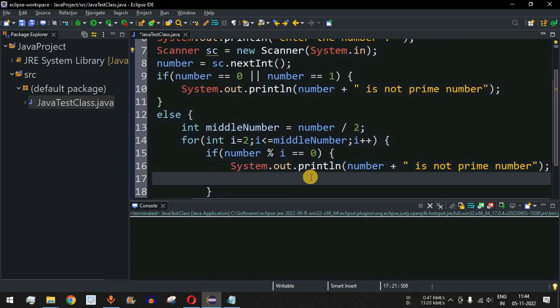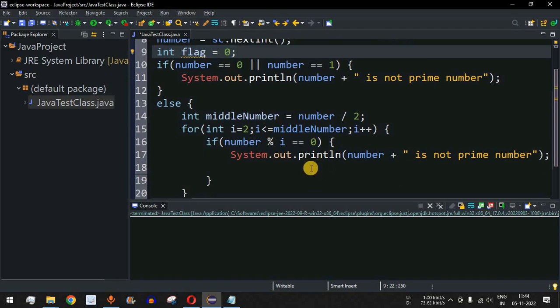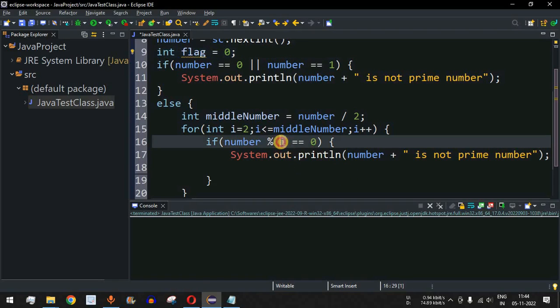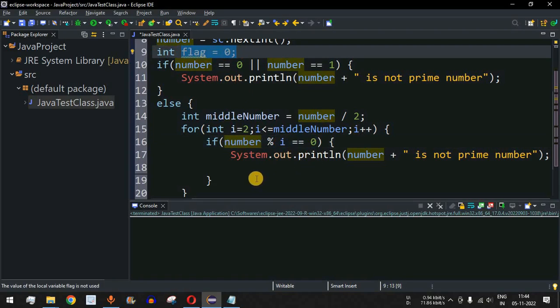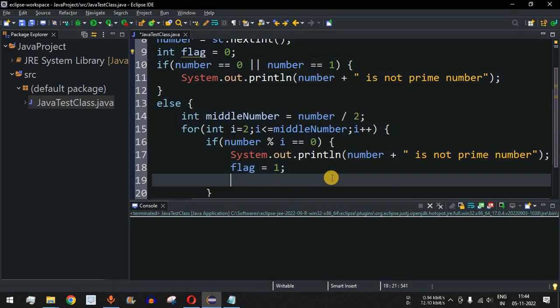Now after this statement, we are going to also have another temporary variable. What will be the temporary variable? Over here we will define flag which is equal to 0 initially. Now guys, what is the importance of this flag? In case we have found that there is any number i which can divide the entered number and the remainder is 0, in that case we will make flag equal to 1. So over here, after printing the statement that the number is not a prime number, we will say flag is equal to 1, and we will come out of this loop.